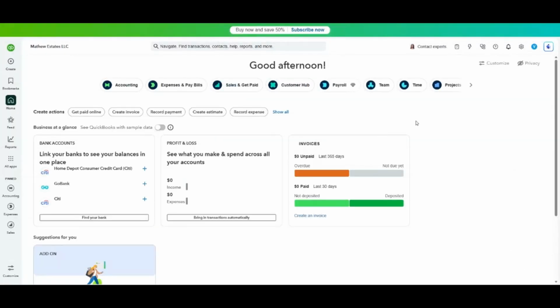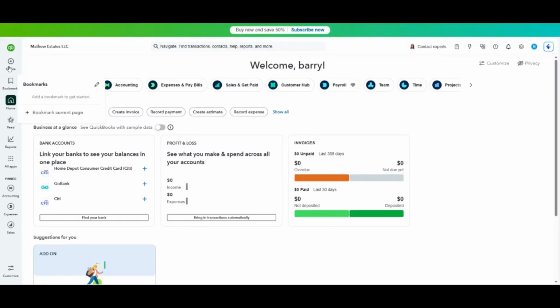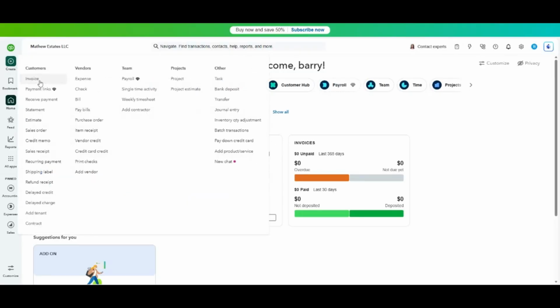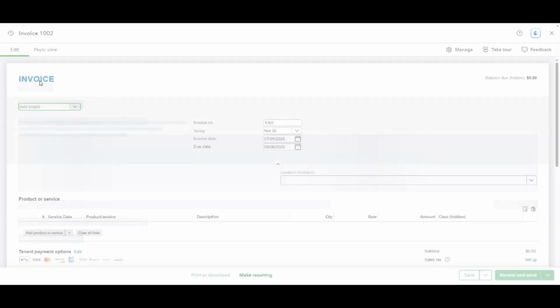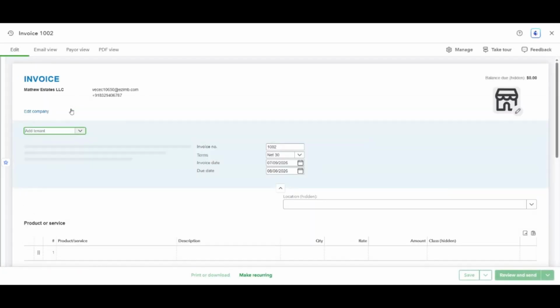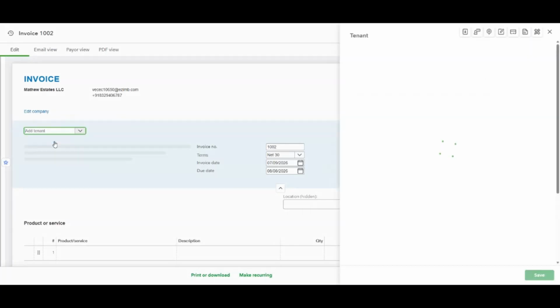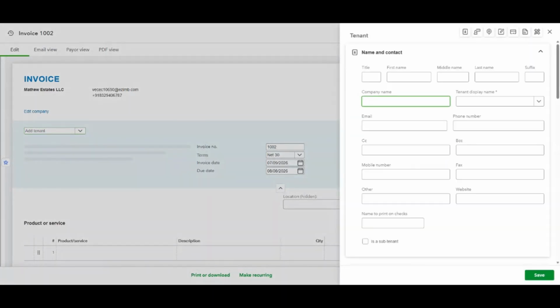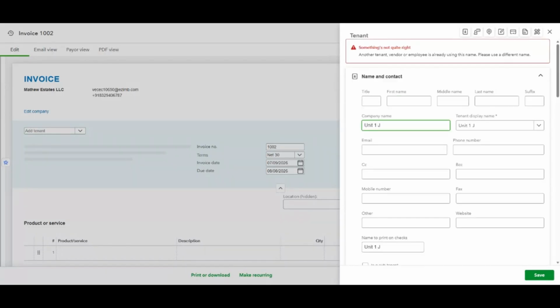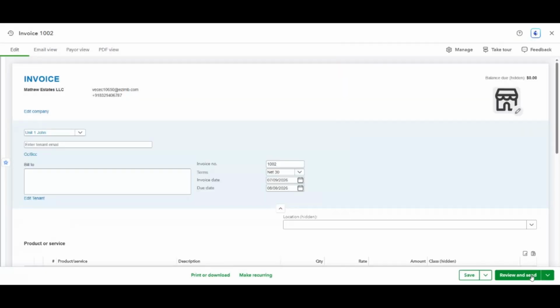We shall now record the rent as well as the security deposit received from the tenants. We create an invoice by clicking the Create button on the top left-hand corner and select Invoice under the Customers column. We shall add the first tenant's name as Unit 1 John and click Save. We select January 1st, 2026 as the invoice date.